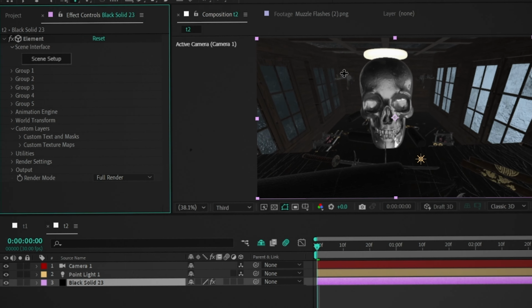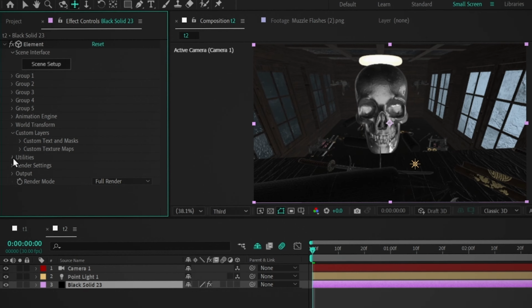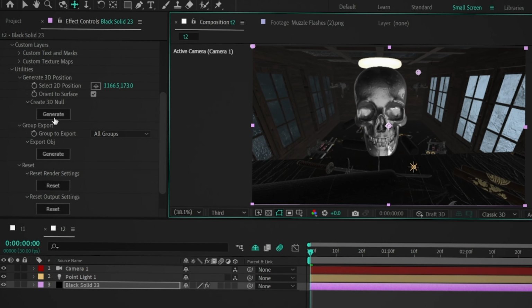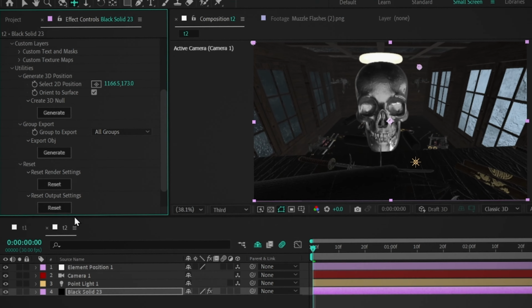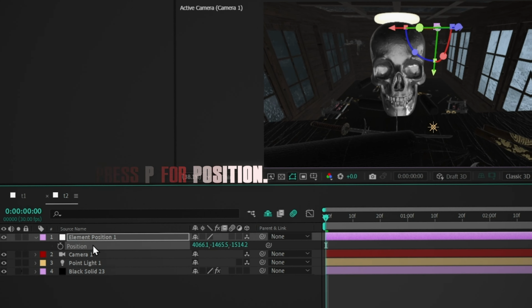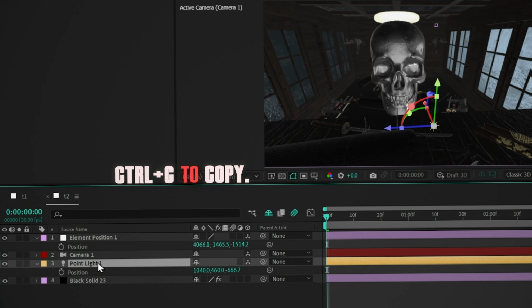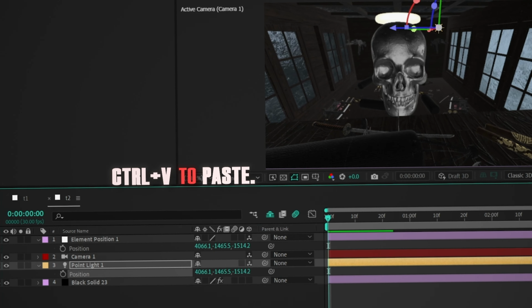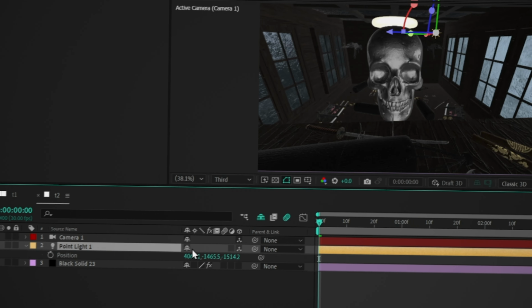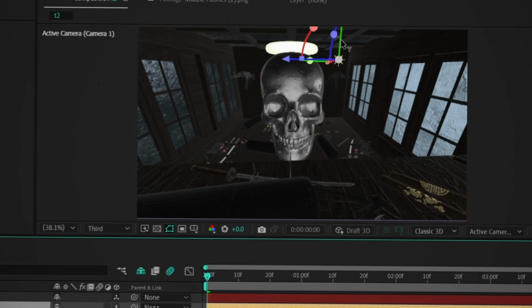So now we need to add lights here. To do that, go to Utilities, click on this 2D position, and place it here. Now you can see there is a null layer. Now we need to replace this null layer with the light. So copy the position of the null layer and paste to the light. We don't need that null layer anymore, so delete it. Now select the light and adjust the position.